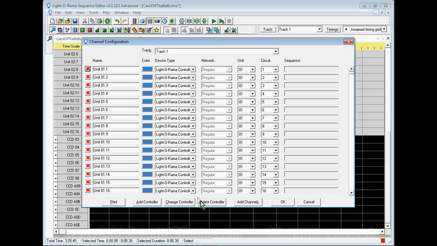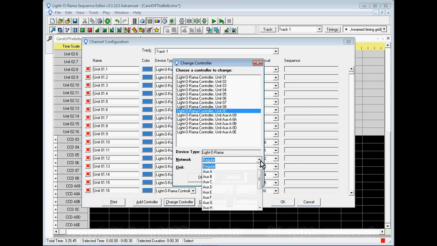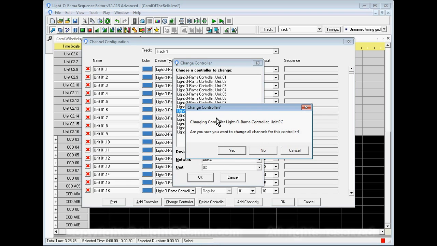And it's really rather nice here. If you click on the Change Controller button, it will list all of your controllers, and you notice all the ones on the standard network are listed first, and then the ones on the auxiliary A network are listed. So our CCR that has unit ID 0C is right here. I click on him, and the unit ID is correct, but the network is wrong, so I'm going to select auxiliary A here and click on OK, and then it gives me a message box that says changing controller Ladorama controller unit 0C. Are you sure you want to change all channels for this controller?